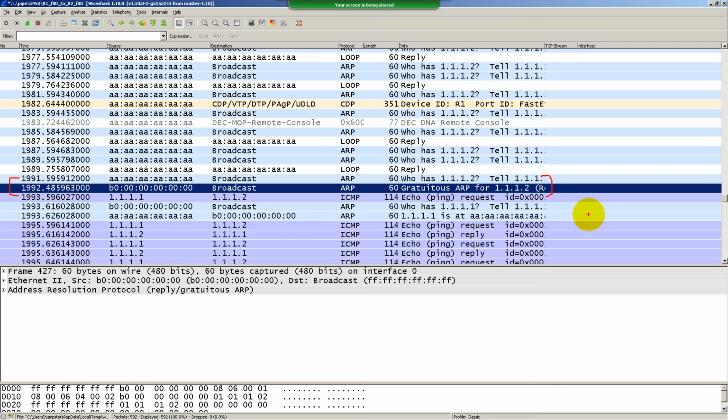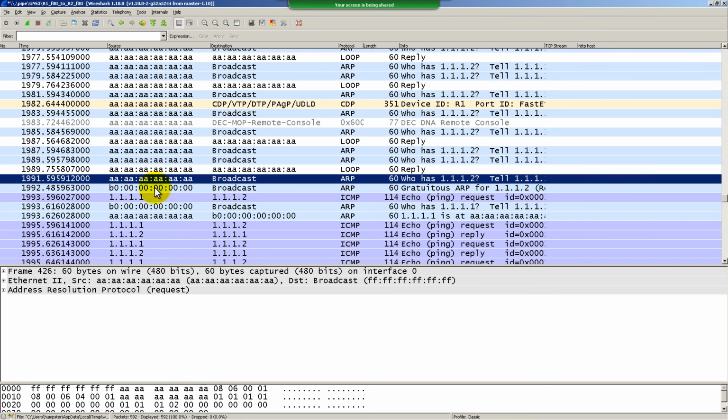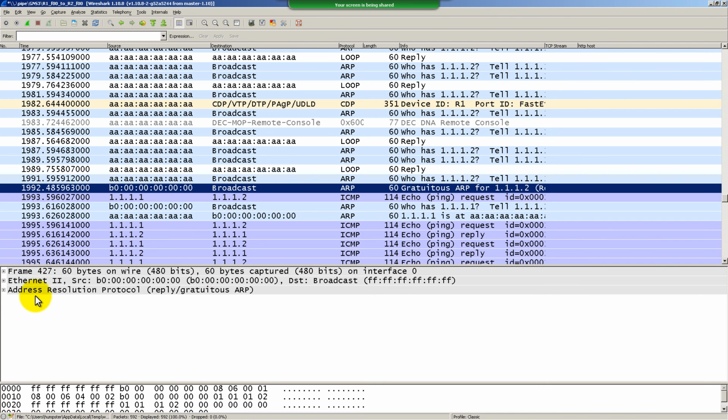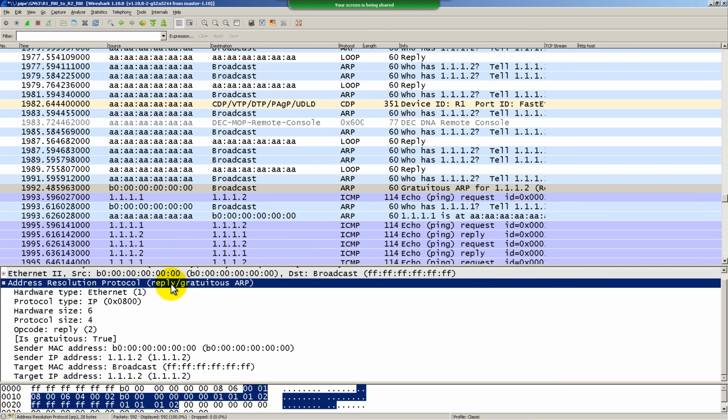I know people say a gratuitous ARP is bad, but not necessarily. You're going to see one of them when your interface comes up with the IP address. Now, if you want to see if you're getting hacked, if you see too many gratuitous ARPs, here's what you can do. Find that packet with the gratuitous ARP, click on it, click down here in the info panel under Address Resolution Protocol, and expand it out.